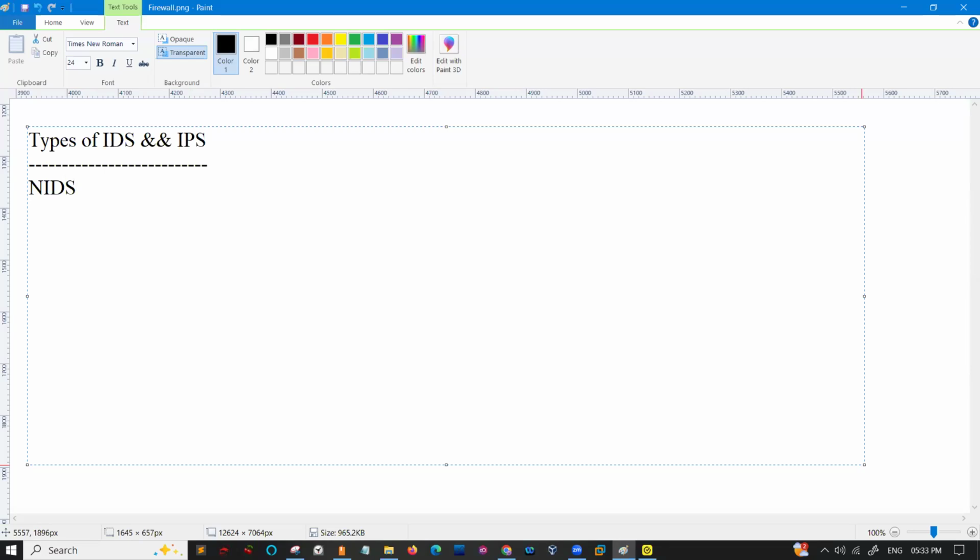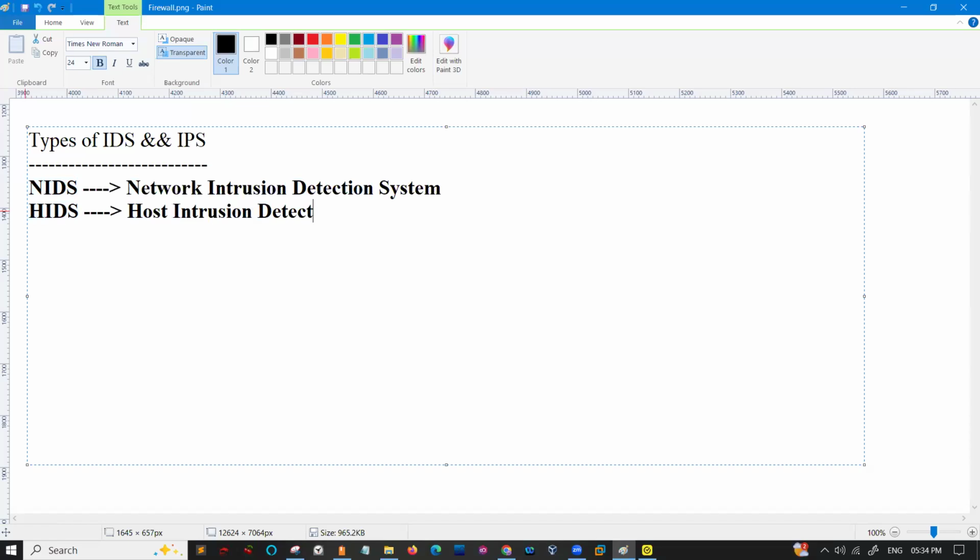NIDS and HIDS. So you know what NIDS is here? Network intrusion detection system. And HIDS is nothing but host intrusion detection system.